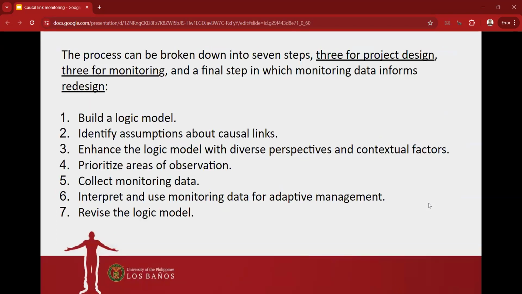There are different processes involved in causal link monitoring, but I've broken them down into 7 steps: three for project design, three for monitoring, and a final step we call a redesign. There are 7 steps as shown in these slides. I'll expound on them further on the next.